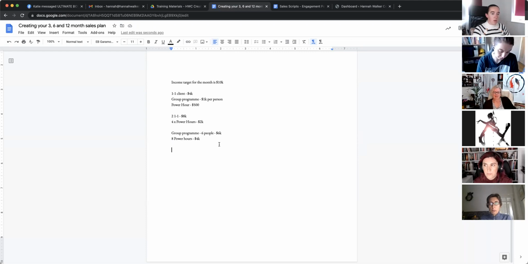Or you change it so that your group program has 8 people in it, and you do 4 power hours. Same amount of income, but maybe less intensive on the hours, because a group program is easier for you to throw out. So you then get some of your capacity back in terms of being able to do other stuff, or not being as intensive. As I said, one-to-one stuff is the most labor intensive, then group is smaller, and then self-learn is less than that.